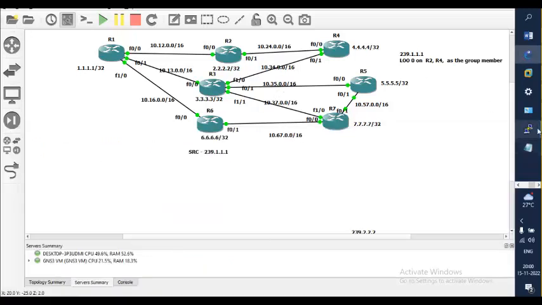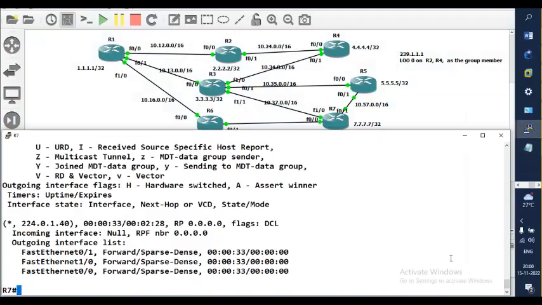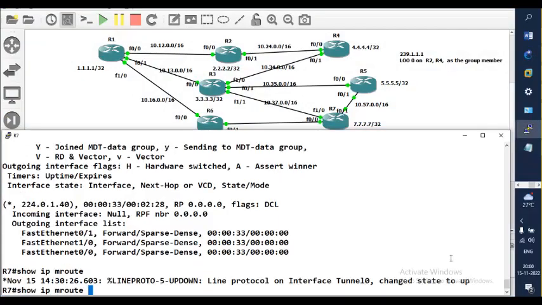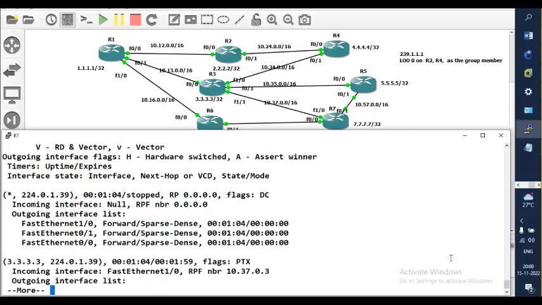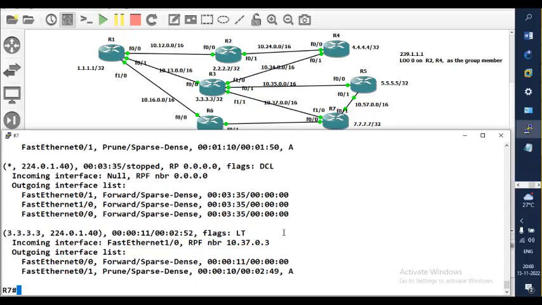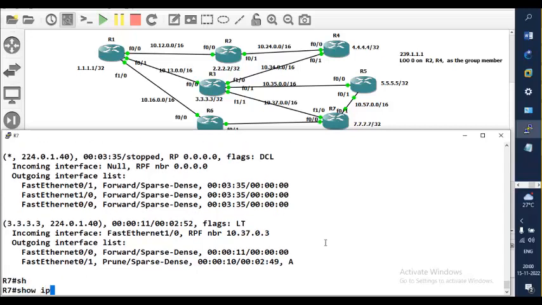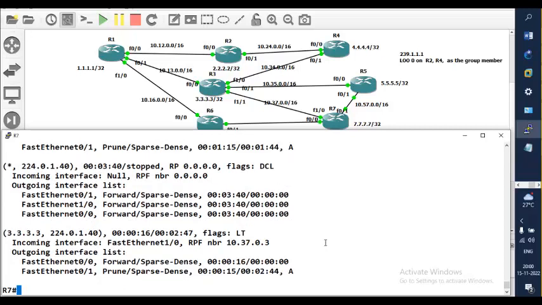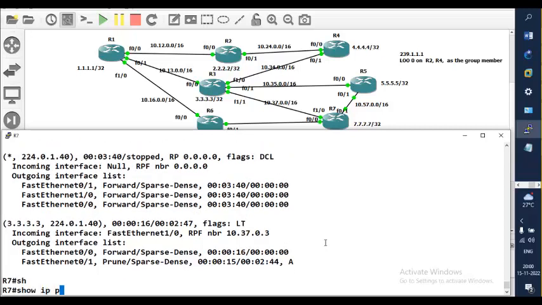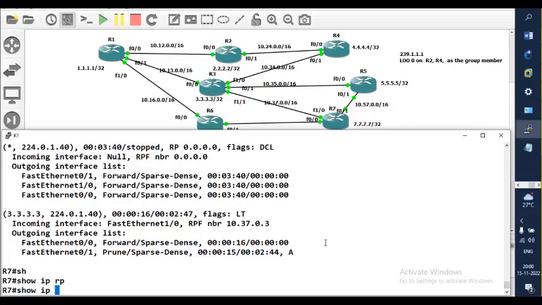Let me take you to R7. R7, earlier it was not knowing about the RP, but now it knows about the RP. Look at this, it knows the RP. Now let me show you show IP mroute. Again, show IP PIM RP.